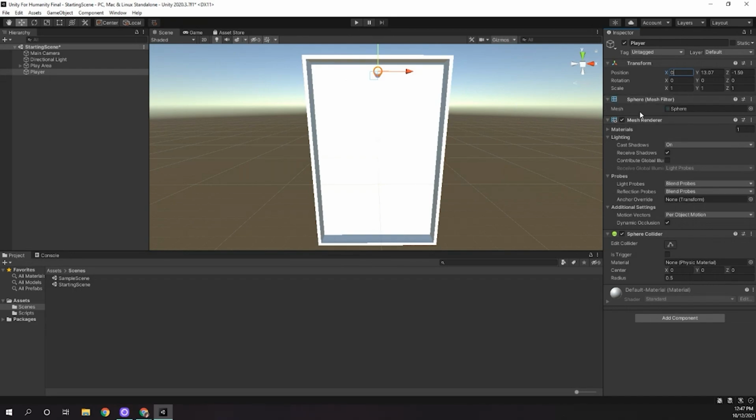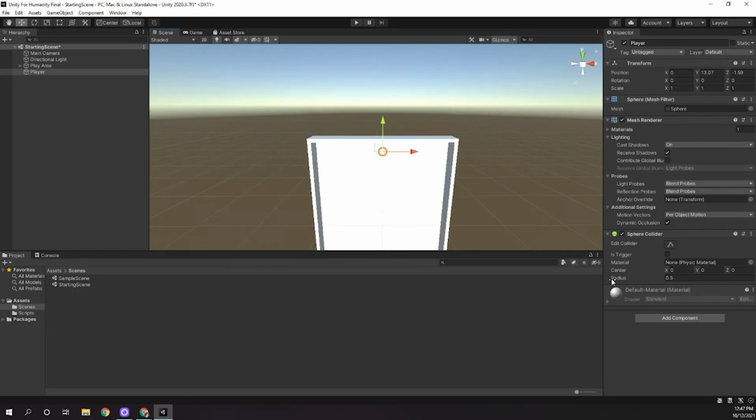Then the mesh filter and the mesh renderer actually make up the visibility of our object in the scene. Next is our sphere collider. This actually defines the physicality of our object. So the collider is the thing that prevents one object from passing through another. And then last but not least, we have a default material. Now, the material is what defines the surface quality of our objects in the scene. And right now we can see in the inspector it's listed as default.